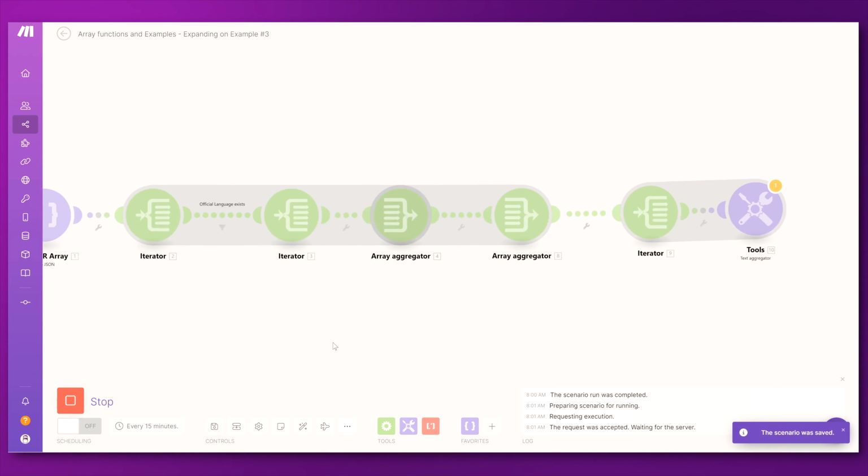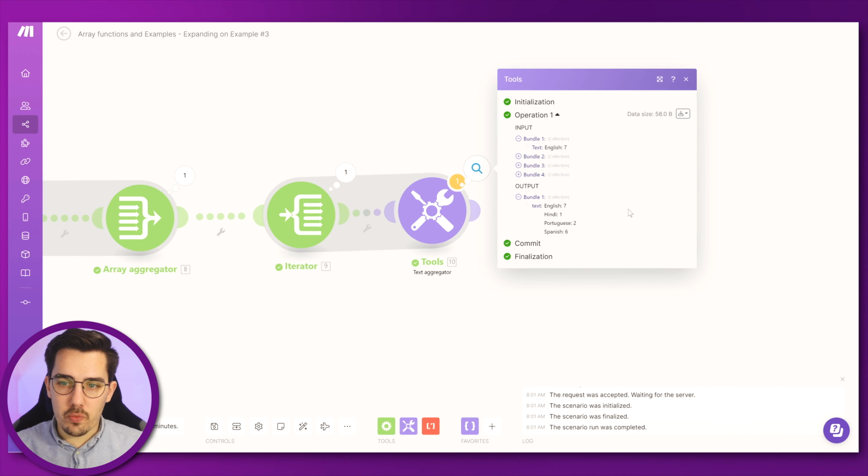Let's run this. It will look like this. We have English, colon, 7. So there are 7 countries who speak English, Hindi 1, Portuguese 2, and Spanish 6 countries. And this is sorted alphabetically.